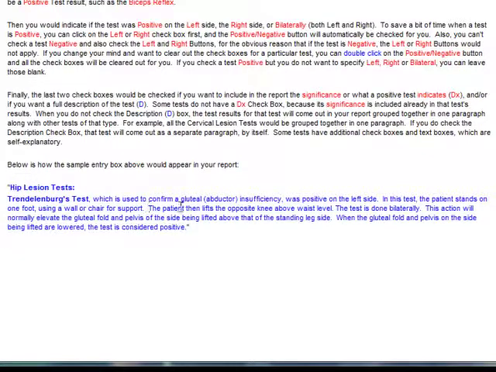Trendelenburg's test, which is used to confirm gluteal abductor insufficiency, was positive on the left side. In this test, the patient stands on one foot using a wall or chair for support. The patient then lifts the opposite knee above waist level. The test is done bilaterally. This action will normally elevate the gluteal fold and pelvis of the side being lifted above that of the standing leg side. When the gluteal fold and pelvis on the side being lifted are lowered, the test is considered positive.